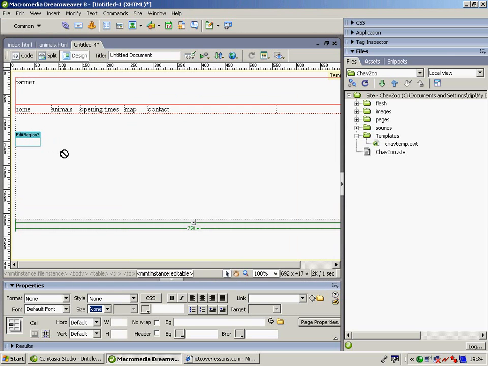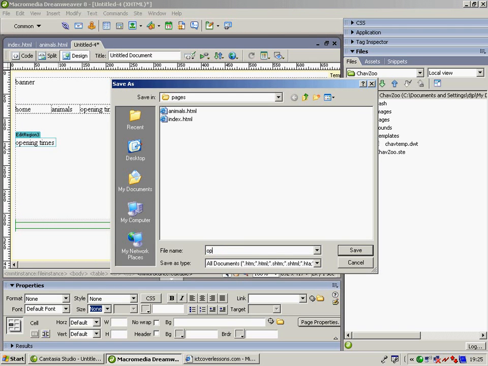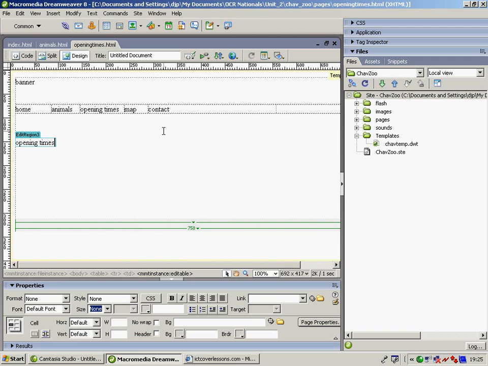These pages are open. File, New, and you can probably work out what's happening here. Delete the contents of Edit Region 3, and this one's going to be Opening times, and unfortunately you're going to have to bear with me whilst I do this. So we'll call it opening. Again, I'm not going to use a space there, I'm just going to call it openingtimes, all one word, and I'm going to press save.